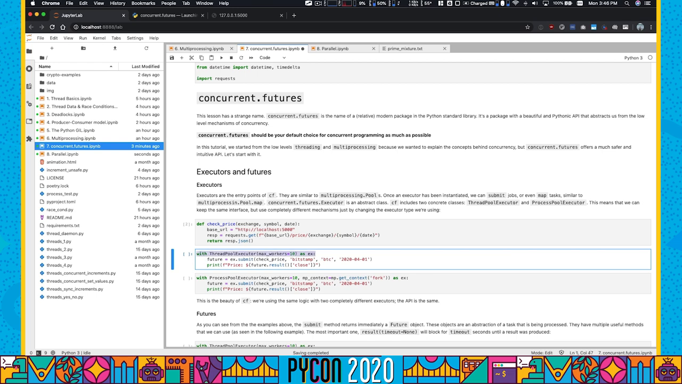In this case, I have 10 workers, completely overkill, doesn't matter. And we're gonna submit a task to perform. In this case, check price for these values, these options. And the result is gonna be a future. Okay, so this is the major change in the concurrent.futures library. It introduced the concept of a future.